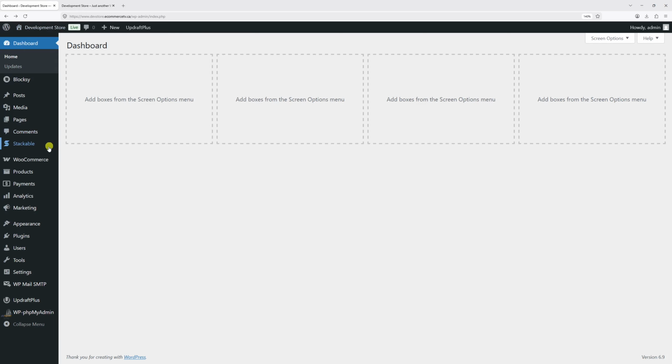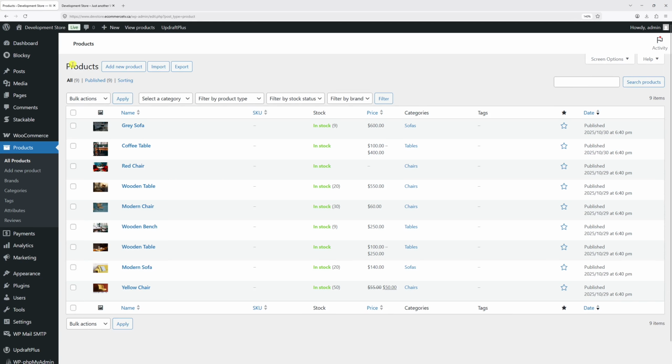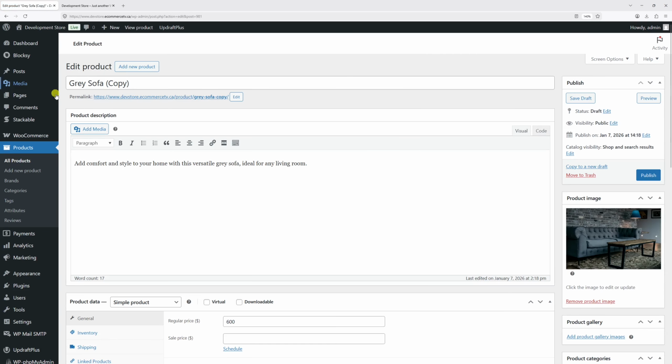On the left side of the screen, hover on products and then select all products. Once you're on the main products page, hover on the product and then select duplicate. And as you can see right here, the copy of the product was created.